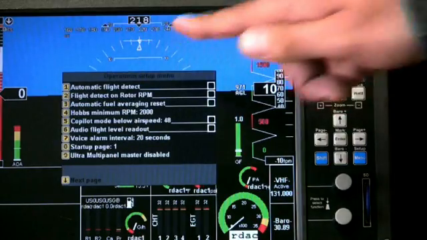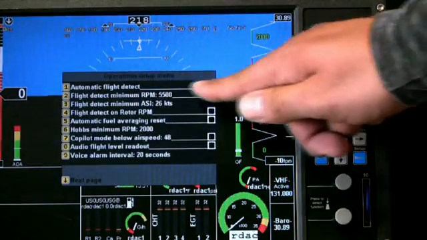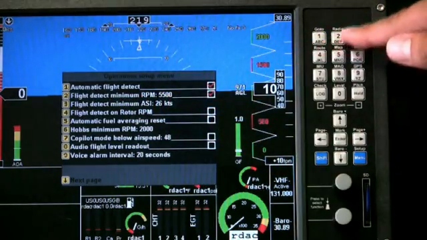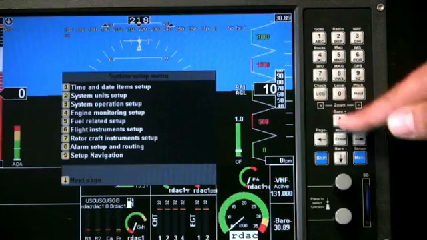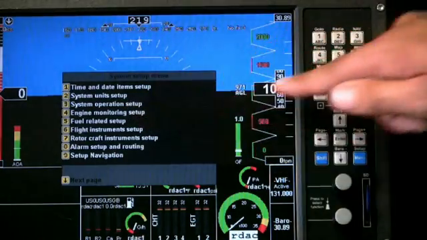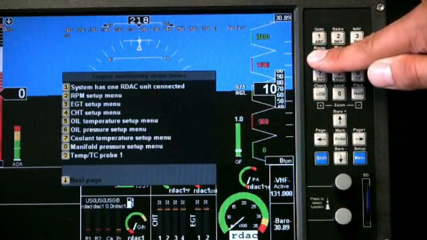We can enable automatic flight detect. We can set up the parameters for that. And there are a bunch of other options available to us here. Let's back out of that by pressing menu. We've got fuel related setup. We've got engine monitoring setup.